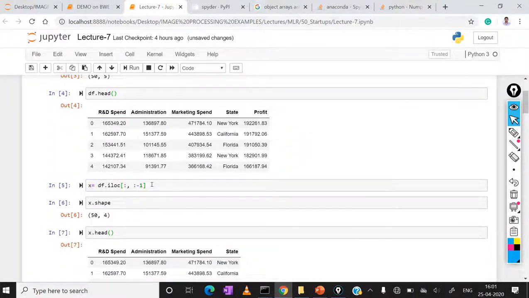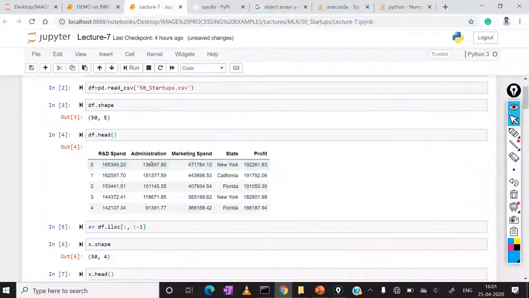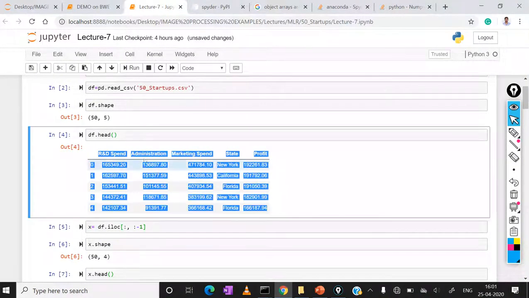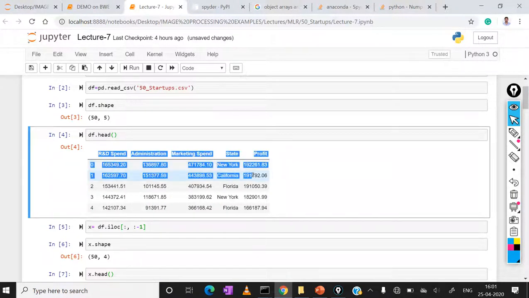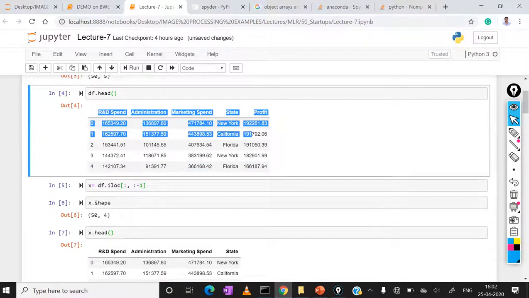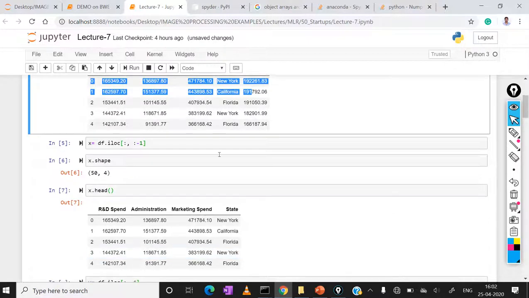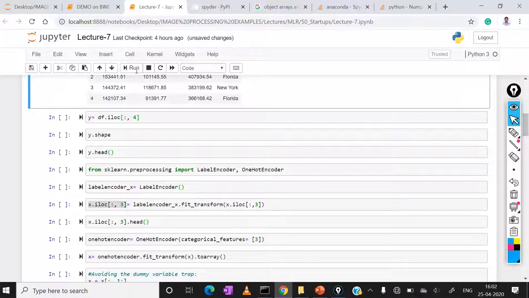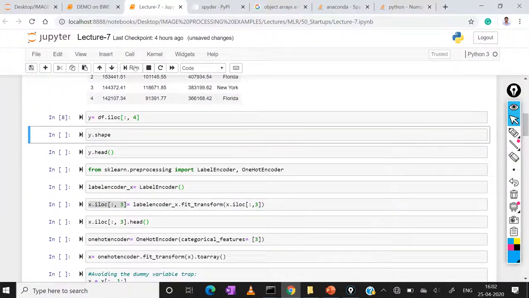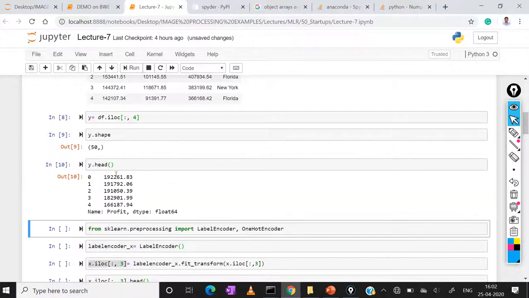See my x value, among the data set, among the 5 features, I am taking the 4 input features. These are the 4 input features: R&D department, administrative spend, marketing spend, and state. Here my target variable is only profit.